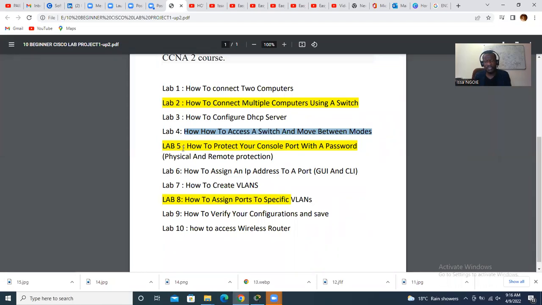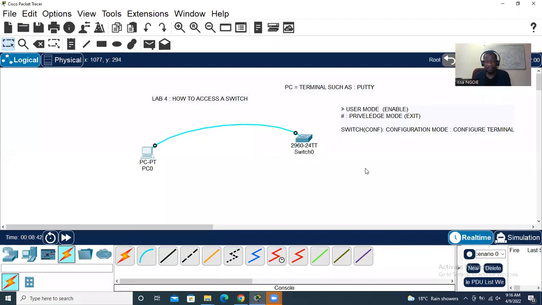5, how to protect your console port with a password, right? From the same one, how you can protect your console port with a password. When there is no password, anybody can bring their own console cable, plug into your switch and access the device. So you must protect it with a password, right? And what are the commands that you must use?